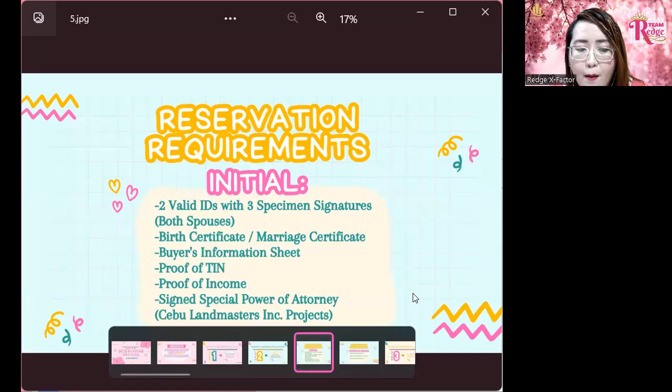So not all developers, mga boss, have this special power of attorney. So the most known developer who has this specific document is Cebulan Masters Incorporated. And later on, you will know more about these forms and these documents.